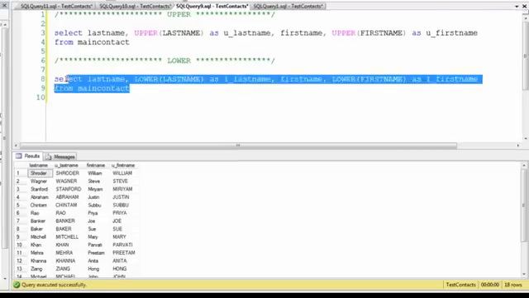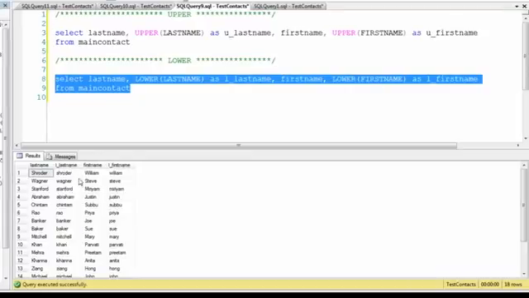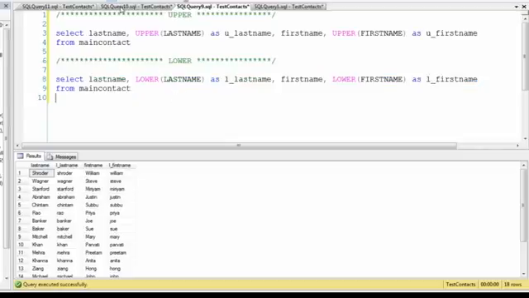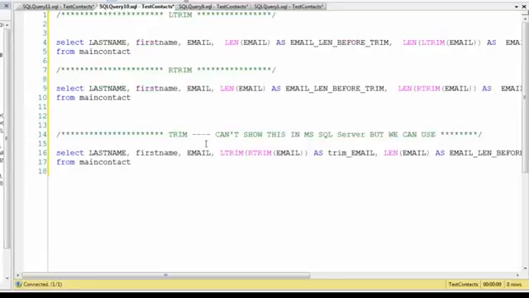Here is the lower case, the same thing. You are applying the function lower to the last name as well as the first name. So when you execute the query, you can see that all the characters have been converted to lowercase. Okay, so this is how the upper and lower works. Let's look at the trim functions.